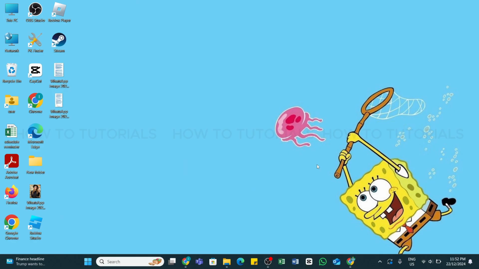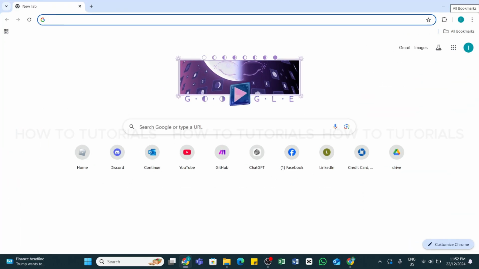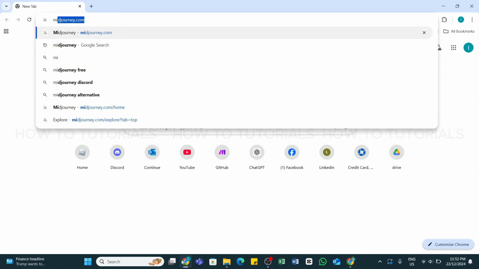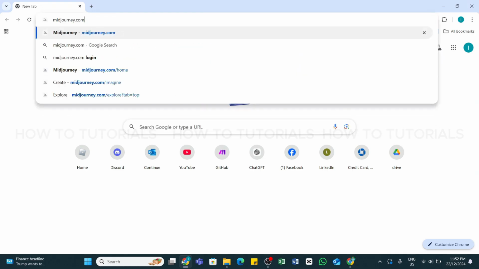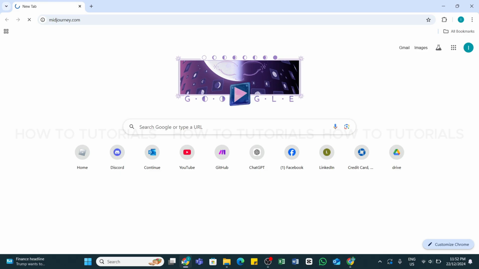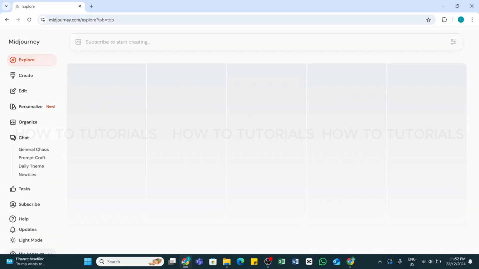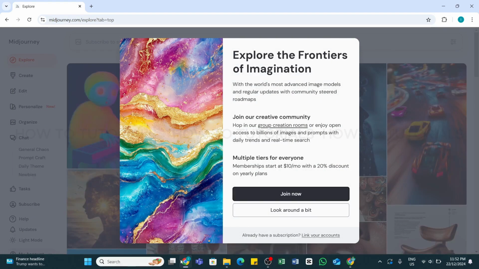In today's video, I'm going to show you how you can log out from your MidJourney account. In order to do so, first of all, you'll need to open any web browser on your device and in the search bar type in midjourney.com. This is the official URL of MidJourney. Once I've entered this URL, press enter to search for it. Within a while, you will be taken to the official website of MidJourney.